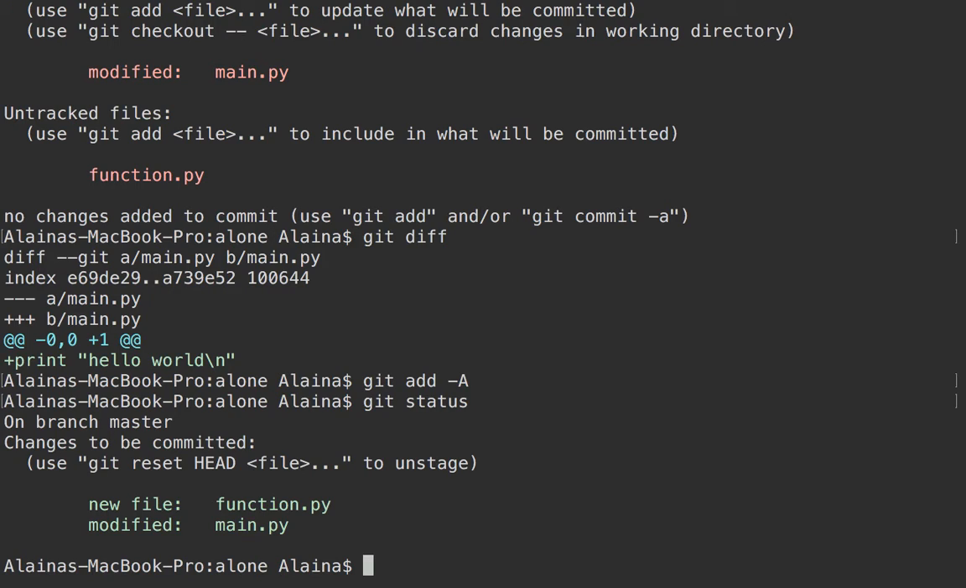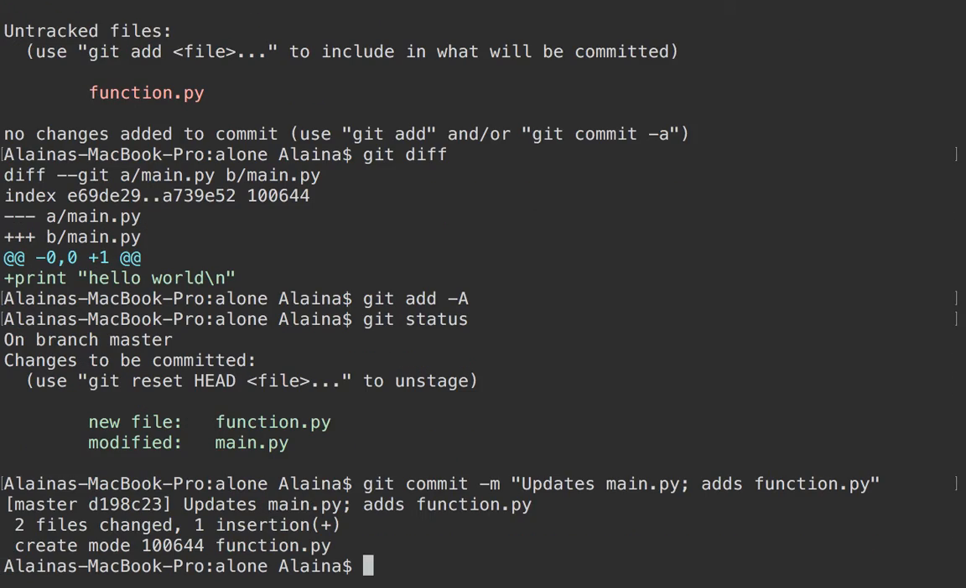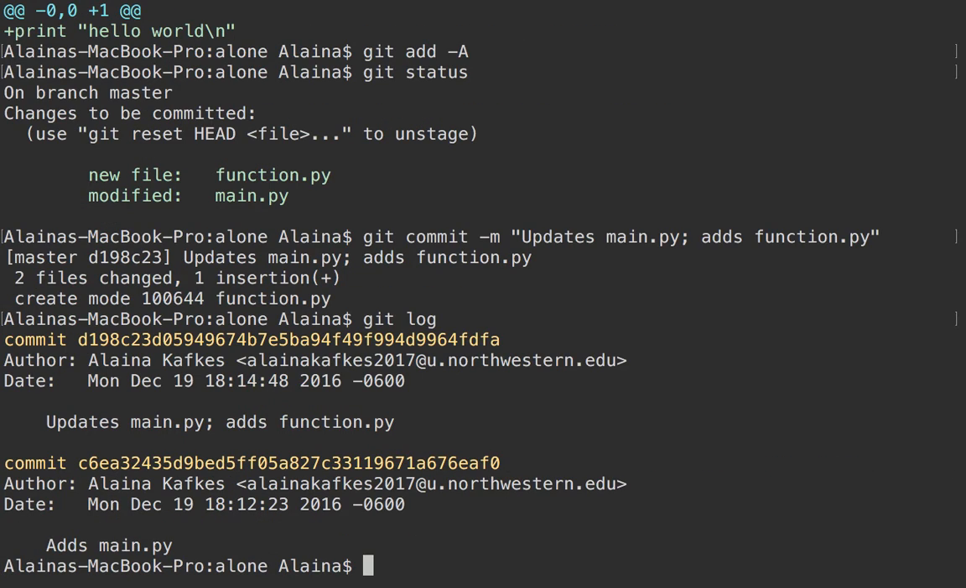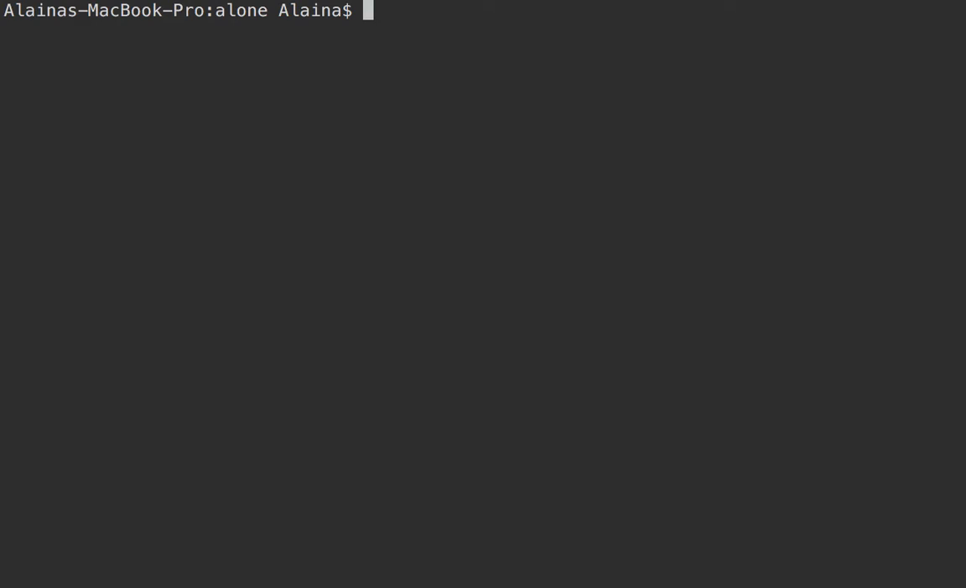Cool. So now I'm going to add all of the files, so main.py and function.py. Git status should reflect this change. And then now I want to make a commit message to show this. So I'm going to say "updates main.py and adds function.py." Let's see if git log shows this. Cool, so you got a new commit with a new identifier, new timestamp, etc. So now in this Git repo, the history shows that there are two commits, one in which main.py is added, and another save point in which main.py is updated, and function.py is added. Cool. So that was our first demo.